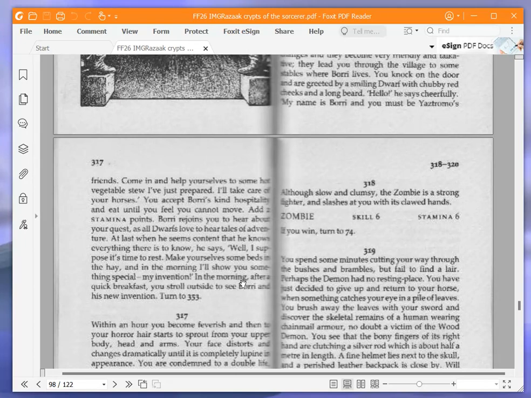Borri rejoins you to hear about your quest, as all dwarfs love to hear tales of adventure. At last, when he seems content that he knows everything there is to know, he says, "Well, I suppose it's time to rest. Make yourselves some beds in the hay, and in the morning I'll show you something special. My invention." In the morning, after a quick breakfast, you stroll outside to see Borri and his new invention. Turn to 353.